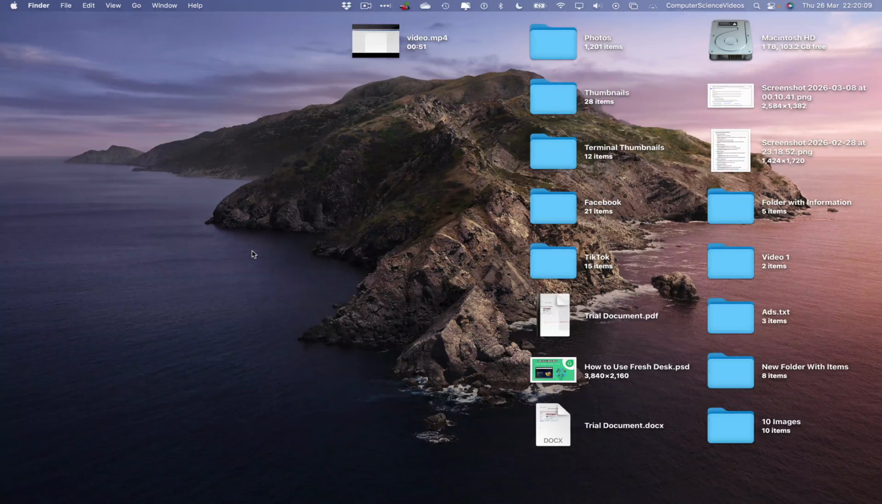Computer Science Videos here today to show you guys in this tutorial how to switch your Outlook to dark mode on a Mac computer in the year 2026, web-based. Without further ado, let us start the video.